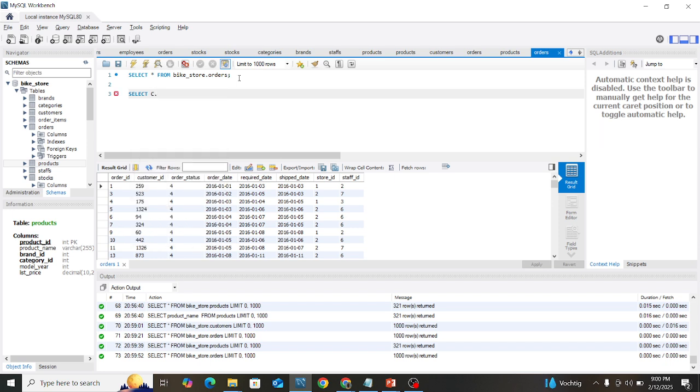We are just going to do the select. C dot, this one just means the customers table. So we can say C dot first_name. Then we want to get the order status, that is the order status from the order table, order_status.